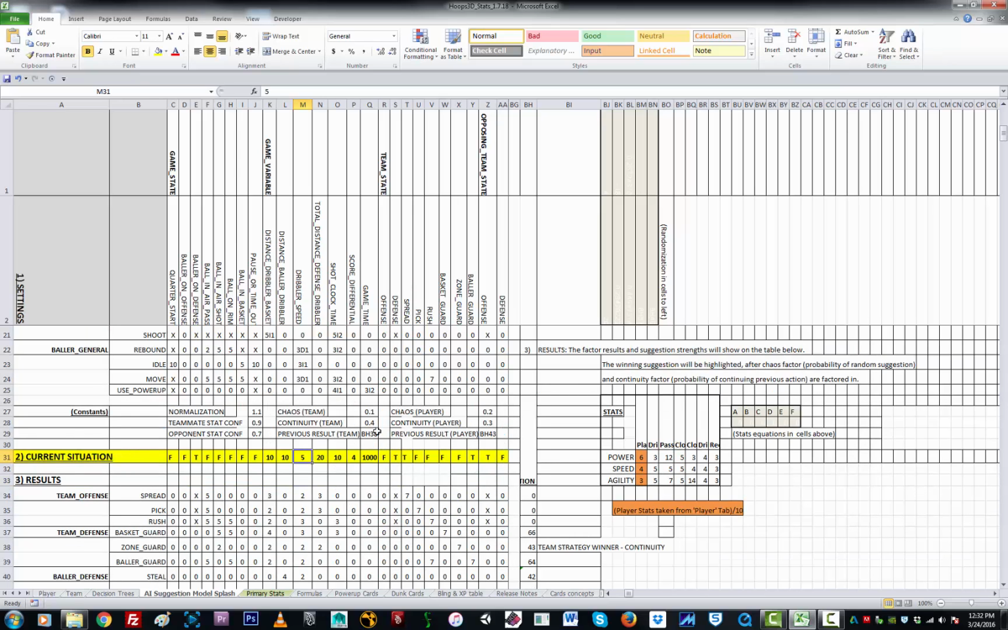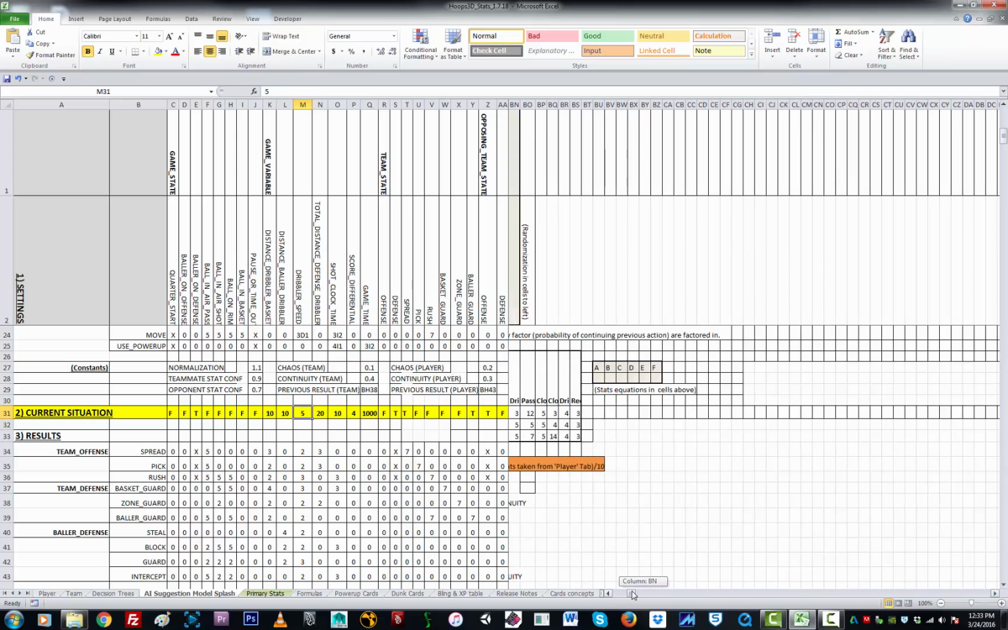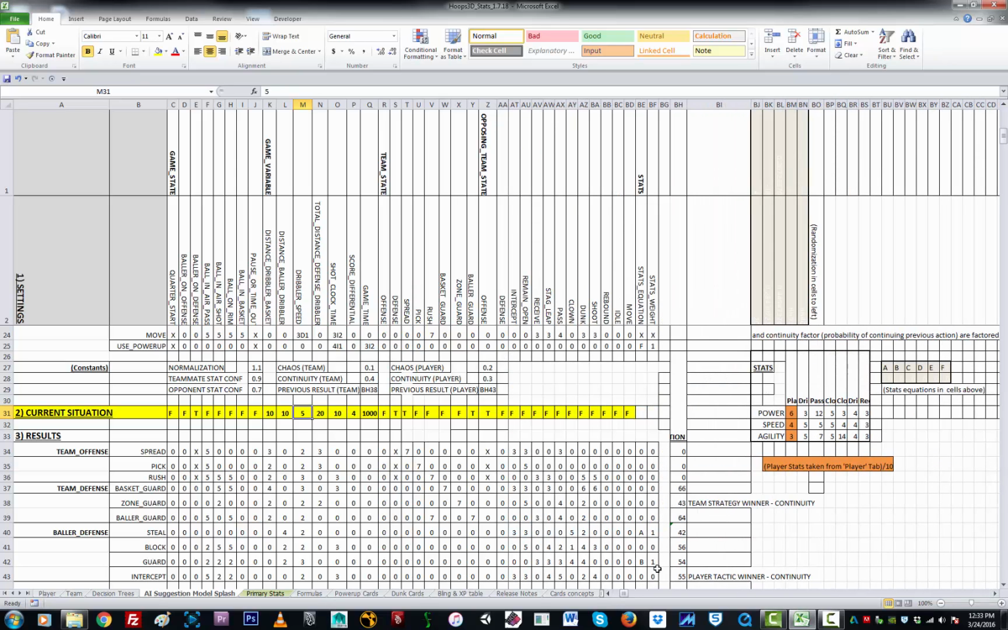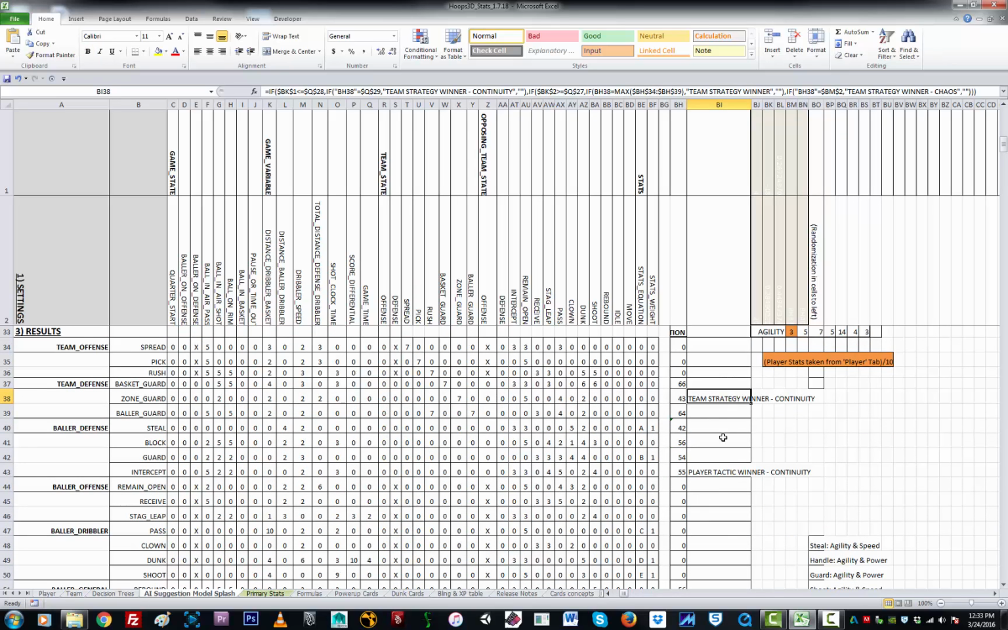So you pick the values, and when you change anything in this sheet, the results automatically update. And by results, I mean these. This is what decision you're going to make. So this is the team strategy winner for whoever it is.